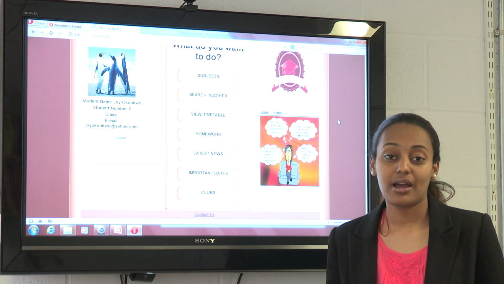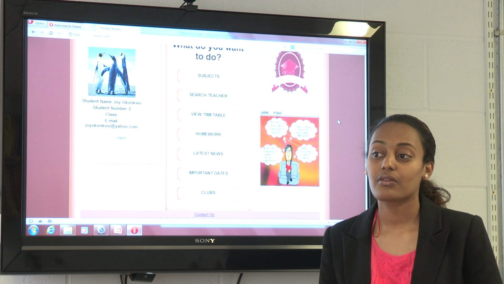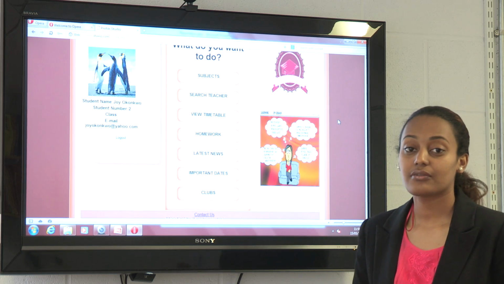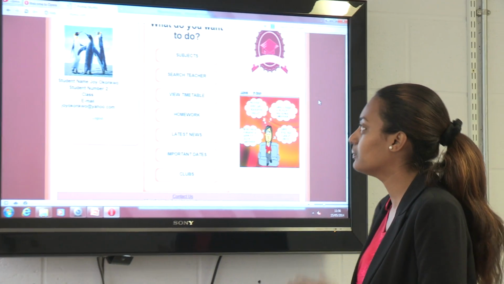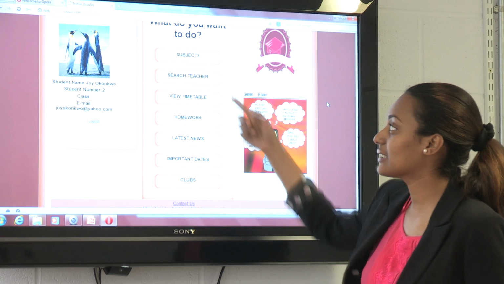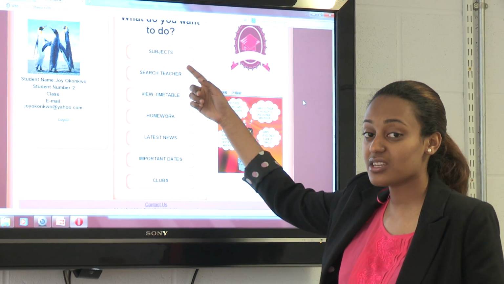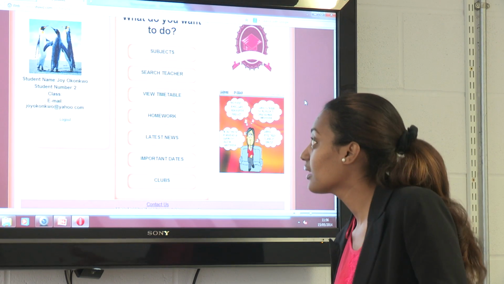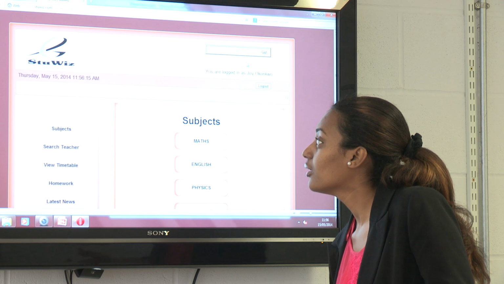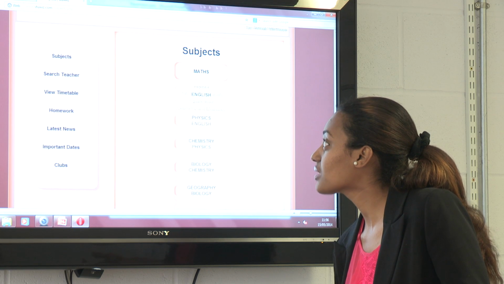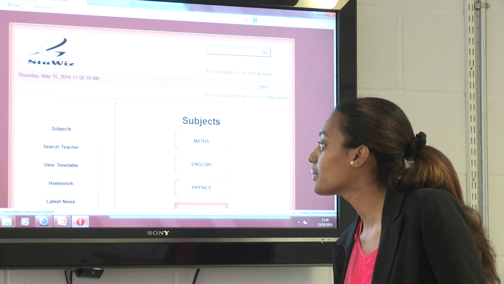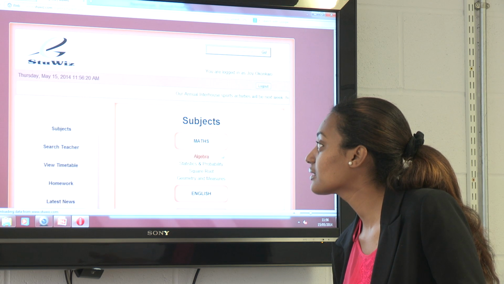The system I ended up coming up with has the following functionalities. A student is able to view the list of subjects and read notes on each subject.